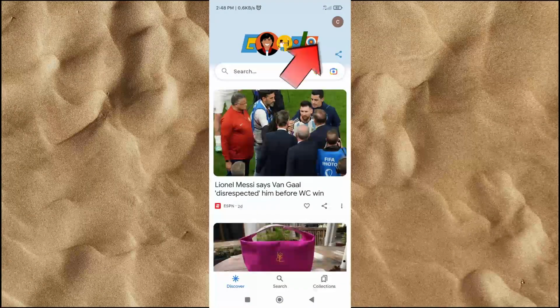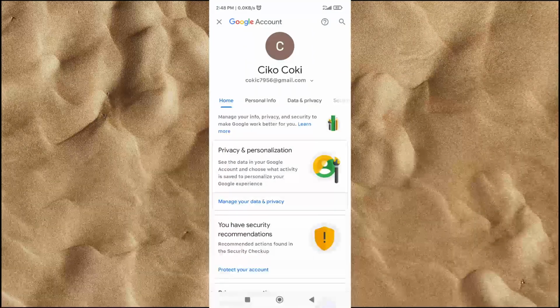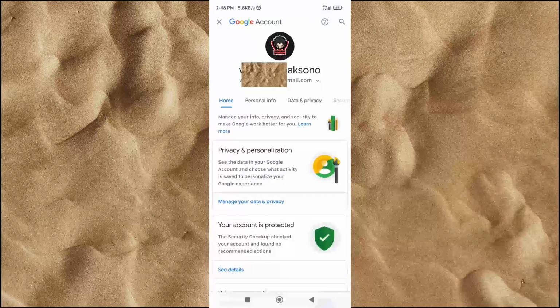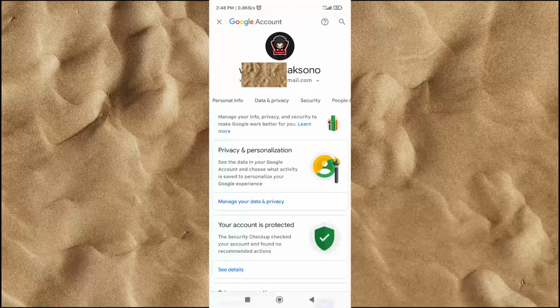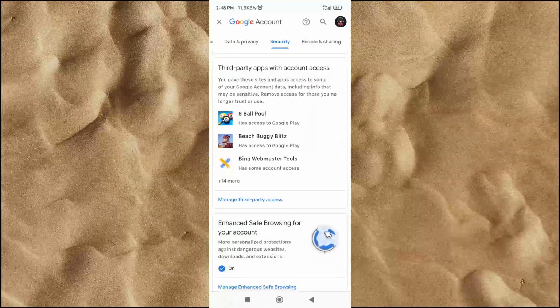The second step, click on your profile photo in the upper right corner. Then, click on Manage your Google account. Make sure you use the Google account associated with your Instagram account. Next, click on the Security button. In the Security options, scroll down and open the Password Manager.